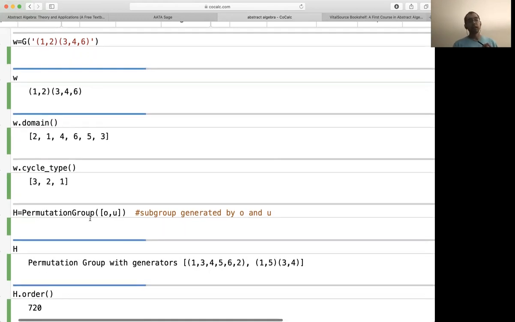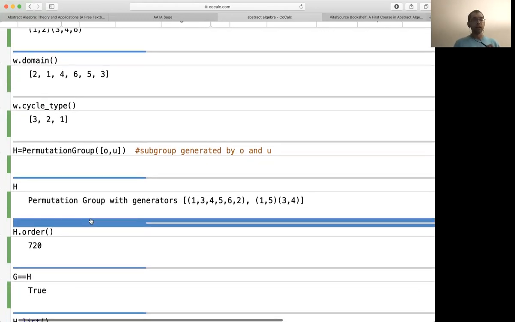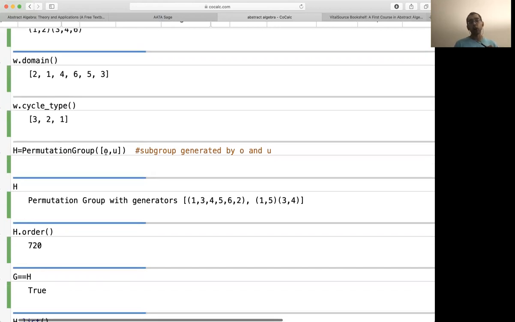Okay, then let's create a subgroup of this permutation group consisting of O and U. I just chose 2 of the elements, and I want to create a subgroup. So here's the command for that. H is equal to the permutation group generated by O and U. You put O and U in a list, in other words, in square brackets. Okay, so then we have this permutation group H, and these are the 2 generators.